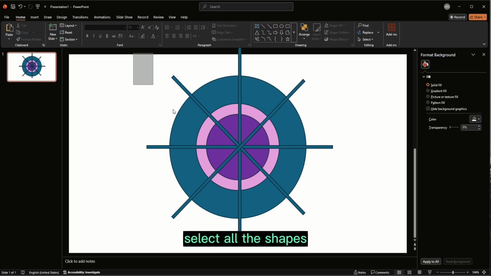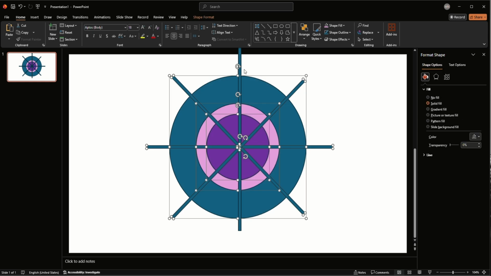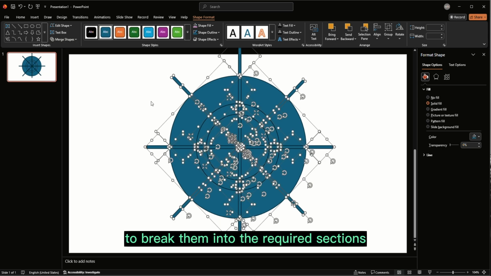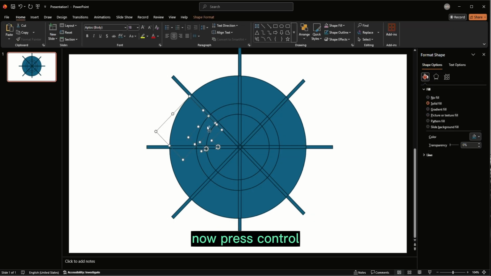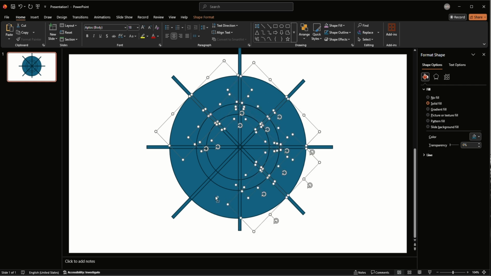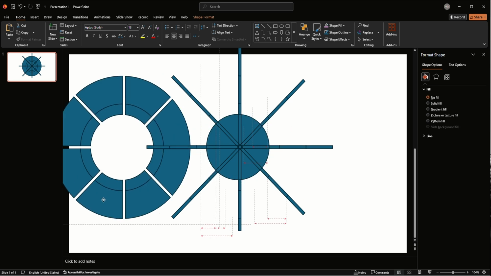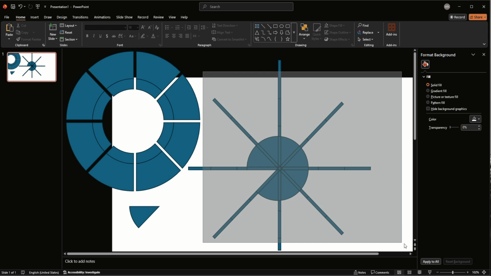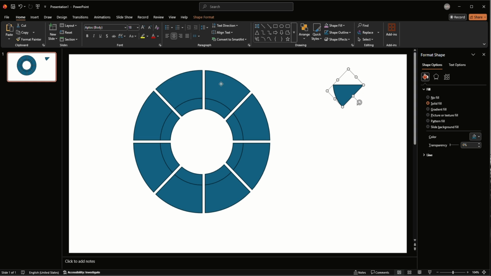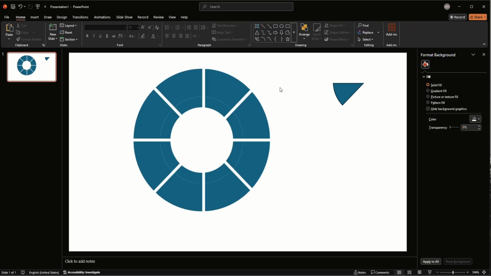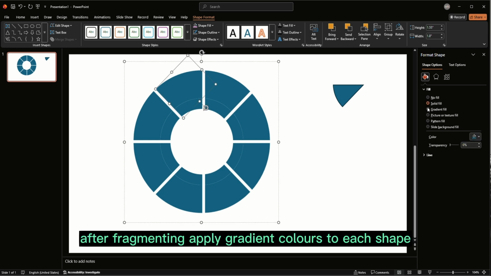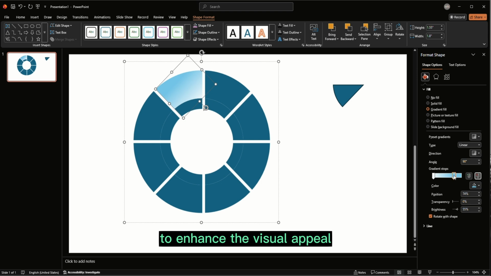Select all the shapes, then use the fragment option to break them into the required sections. Now press Ctrl and select these two parts of each fragments. After fragmenting, apply gradient colors to each shape to enhance the visual appeal.